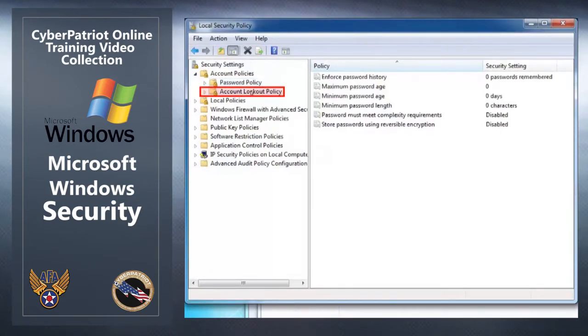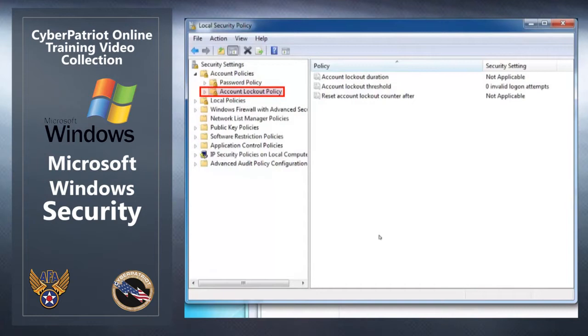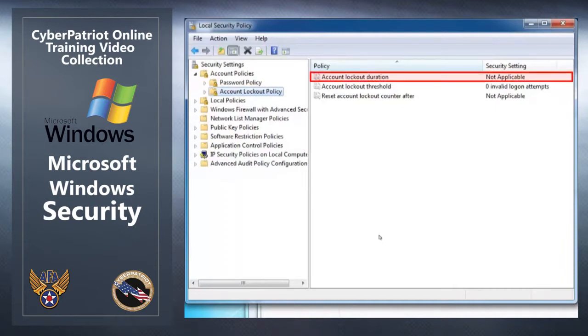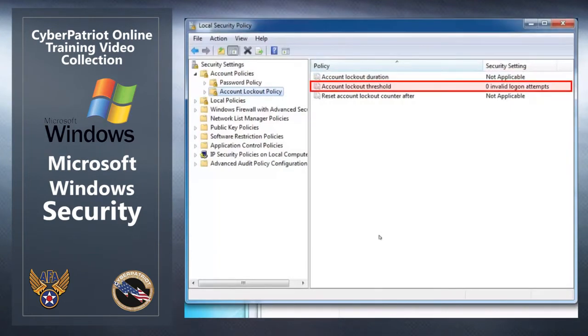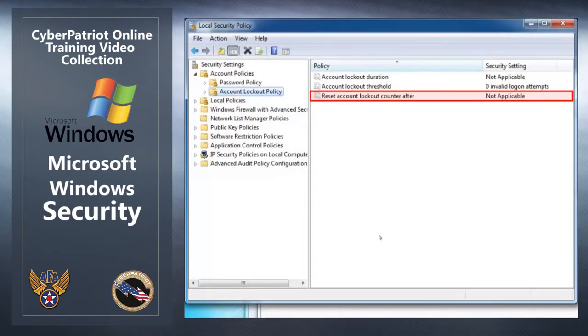Similarly, if you click Account Lockout Policy, you can view and change the account lockout policies. Some best practices for these policies are as follows. Account lockout duration, or the number of minutes before an account is automatically unlocked, should be set to 30 minutes. The account lockout threshold is usually set to anywhere between 3 and 10 invalid login attempts. This is the number of failed login attempts before a user's account becomes locked. The reset account lockout counter after is usually the same as the account lockout duration. This is the number of minutes that must elapse before the account lockout threshold counter is reset to 0.